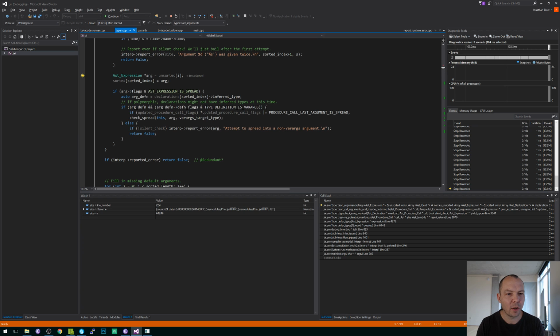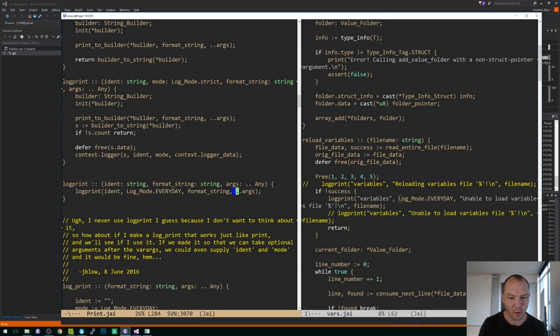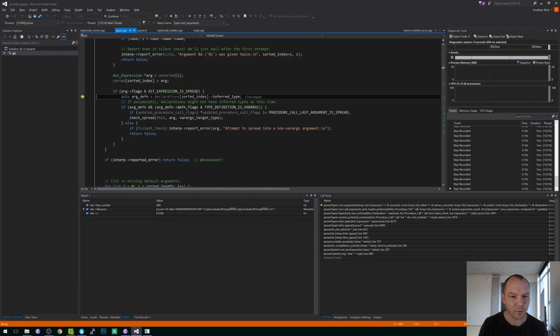So we're looking in unsorted now, and we're plopping the argument into sorted, and it is spread. So spread means this thing. I'm going to assume that doesn't crash.